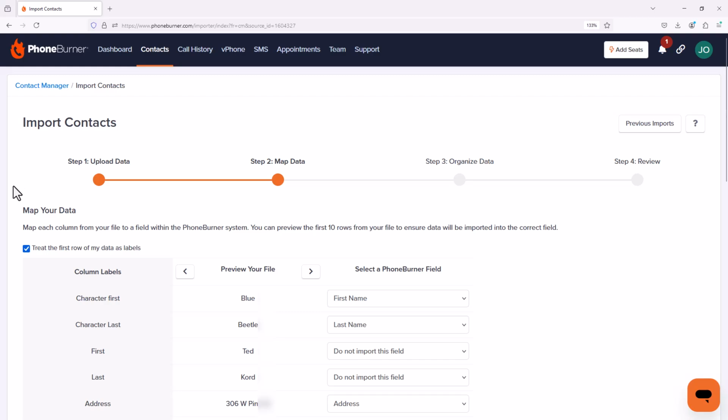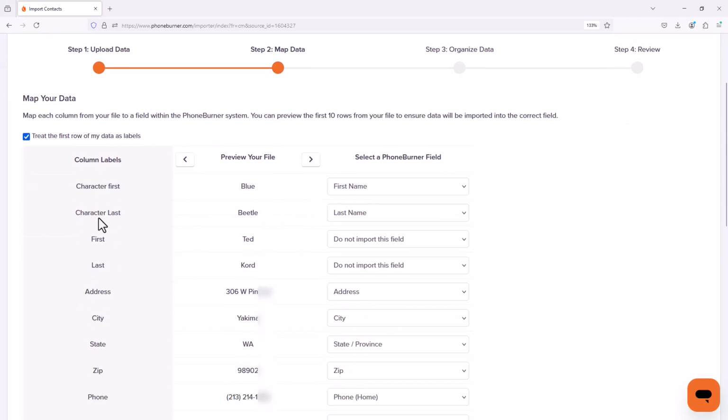That's the step where you map the data from your file to the specific fields in PhoneBurner. And in some cases, the PhoneBurner system will automatically match the fields from your file to the fields in PhoneBurner. For example, you'll see that my sample file has a column header for character first and character last. That's been interpreted by PhoneBurner as the first name and the last name for the contacts to be imported. I can also preview the data from my file that would be imported into any one of these specific fields.